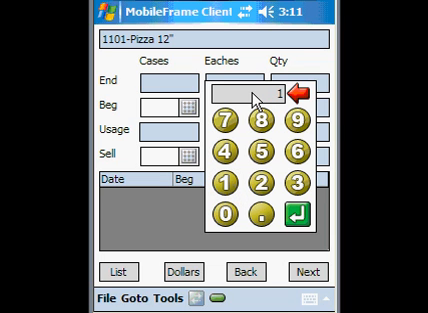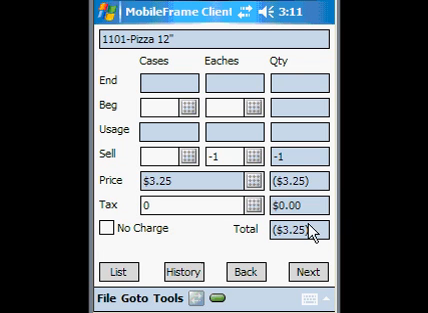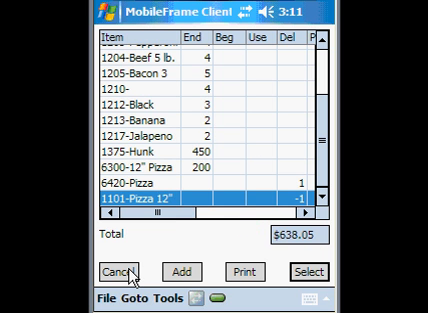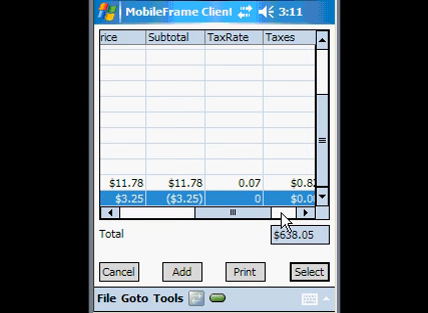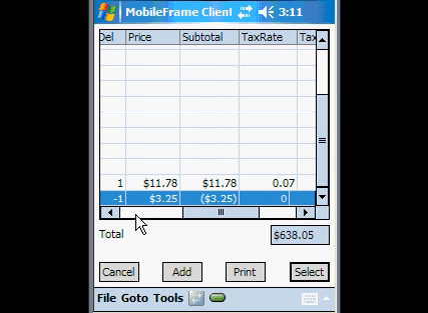So what you do is take your cursor or your stylus and click into the gray area, changes that 1 to a negative, hit return. We now have it. If you want to see the dollars, we're going to give them a credit of $3.25. So if you go back to your list and scroll to the right, you can see the detail associated with all the lines of the invoice.